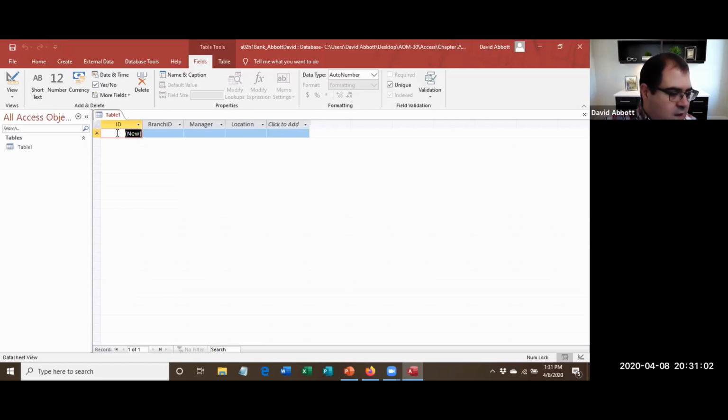What we can do is go ahead and type in our data. So what we've done so far is we've set up the structure of the database. We set up our fields. So right now we have 4 fields. We have ID, which indicates that it's going to automatically number as we go down. We have branch ID, we have manager, and we have location. So we have four fields.